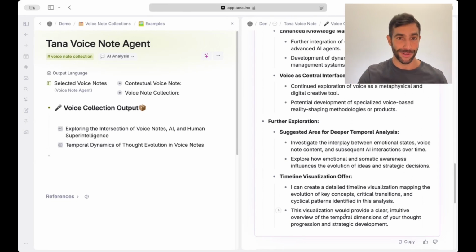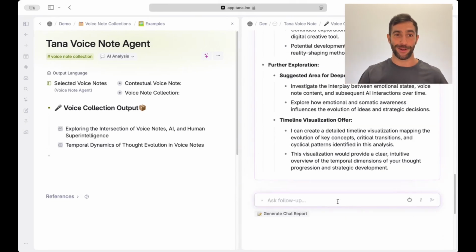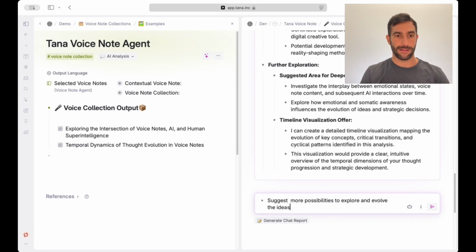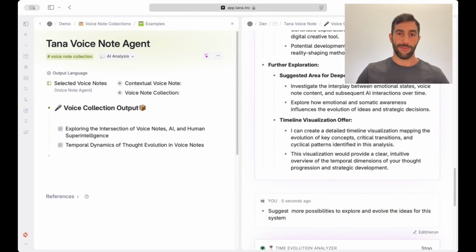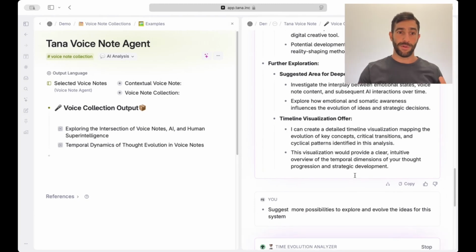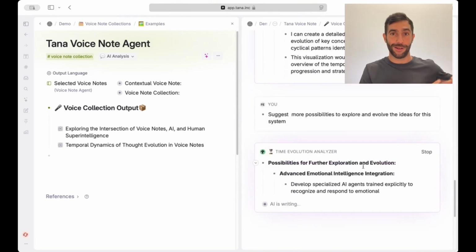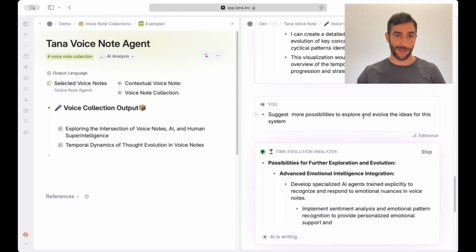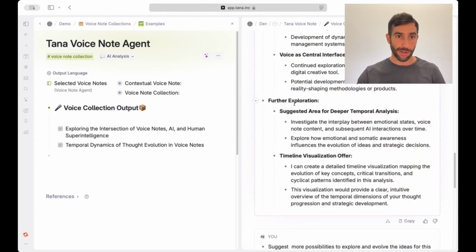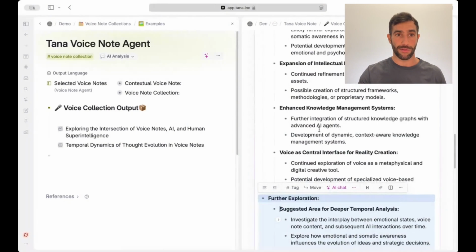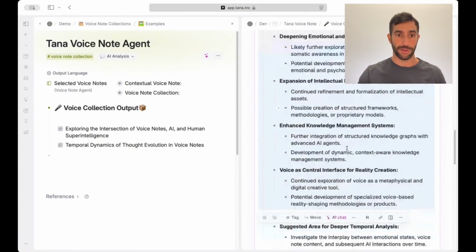based on these evolutions. And of course, we can ask follow-up questions and ask AI to suggest more possibilities to explore and evolve the ideas for this system. And from here, AI is going to use this analysis that it has already generated, and give us more suggestions to improve and to bring in new perspectives based on the content of these voice notes and this initial analysis. And it's most probably going to use its own ideas based on the further exploration or future trajectories.